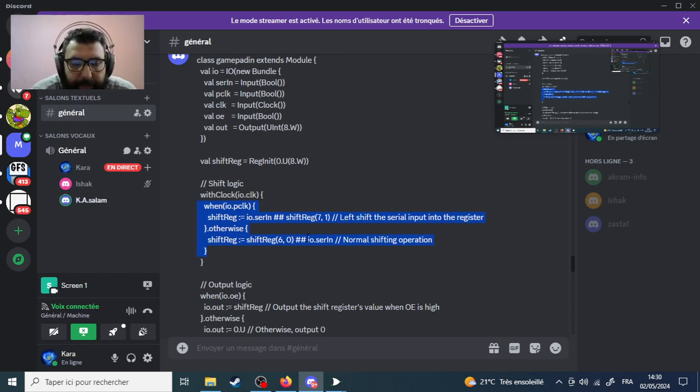We have two ways to shift, left and right, normal shifting and left shift. But in our case, we have only one way, a one way shift. In the serial inputs, we have only one way shift. This is correct. What are you doing here?